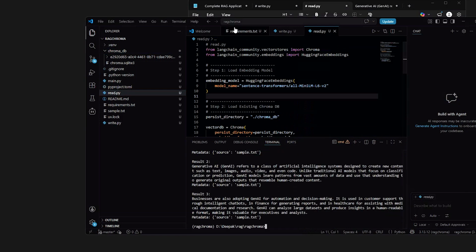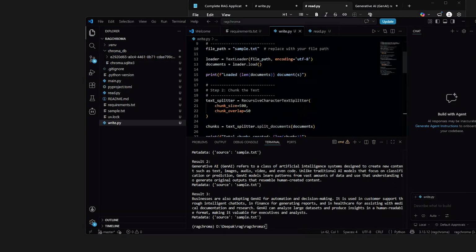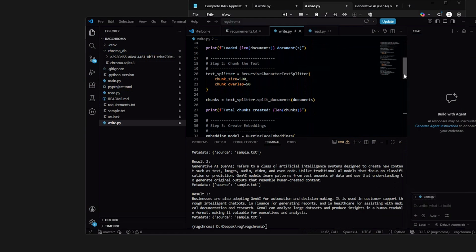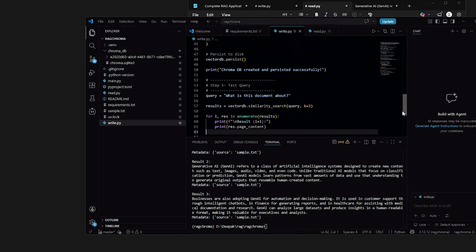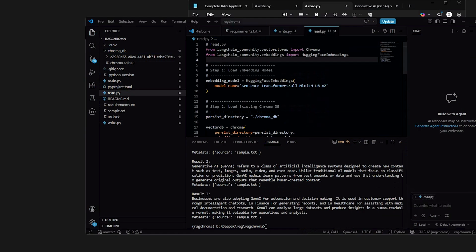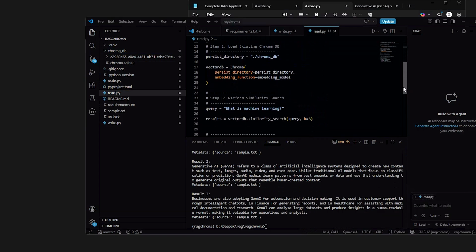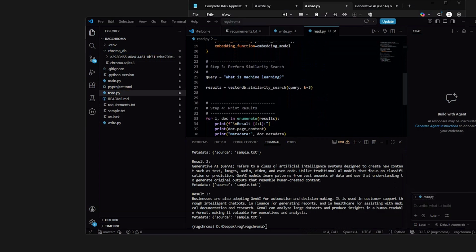In this tutorial, I explained how to write a document into the document DB, which is Chroma DB here, and then search the Chroma DB by providing a query here.